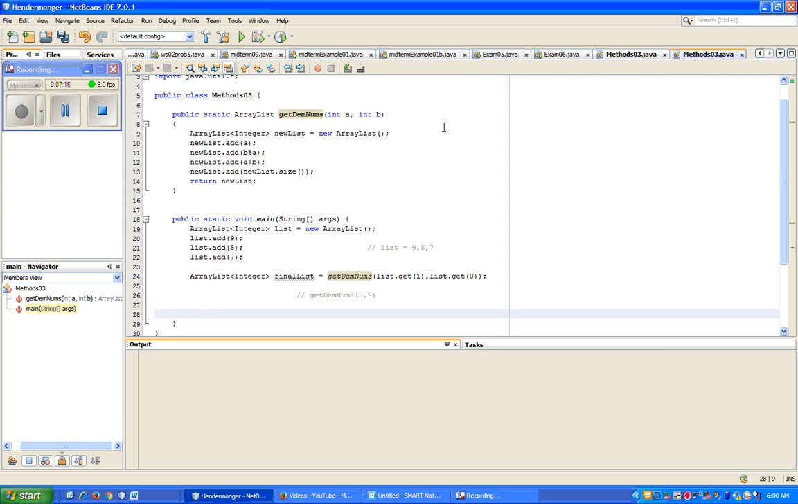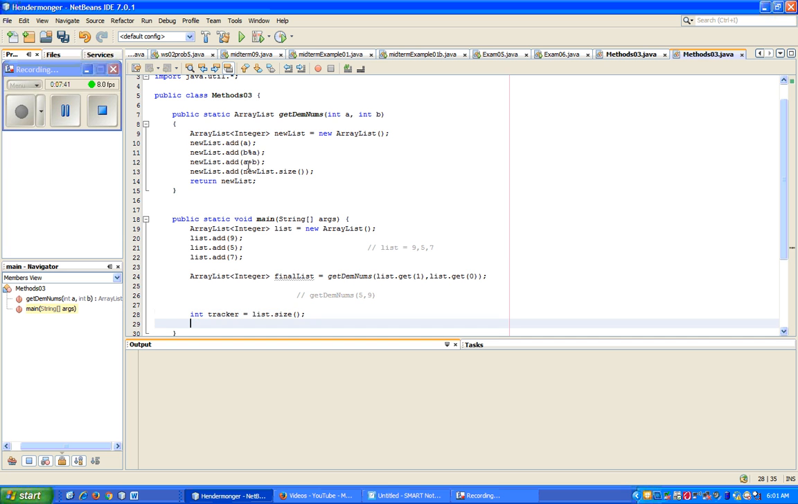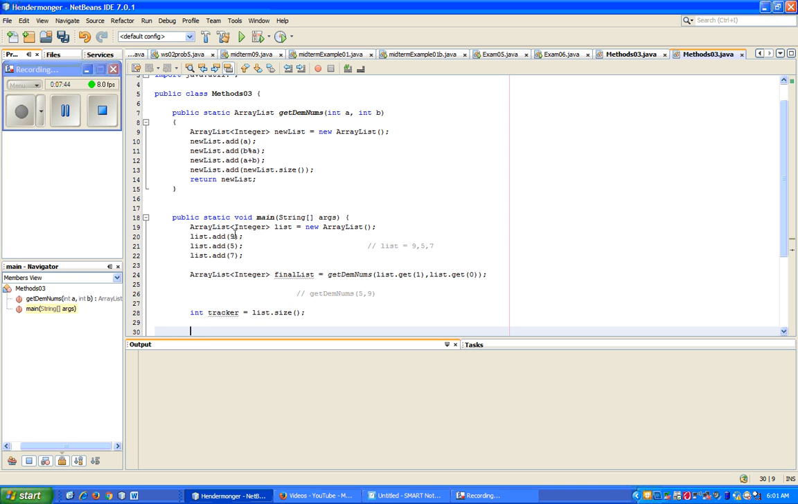So my program is going to run up here. It's going to run getDemNums 95. A is 9, B is 5. You could pause the video if you'd like and try to calculate all these up here to see if you get the new list. And what I'm going to do is create an integer value down here. int tracker equals list.size. Okay, I'm going to keep track of the size of list. Well, list size, that would be this one. This is the list right here. It has 3 items. Remember, I put that in a comment right here. It has 3 items, so the size is 3.